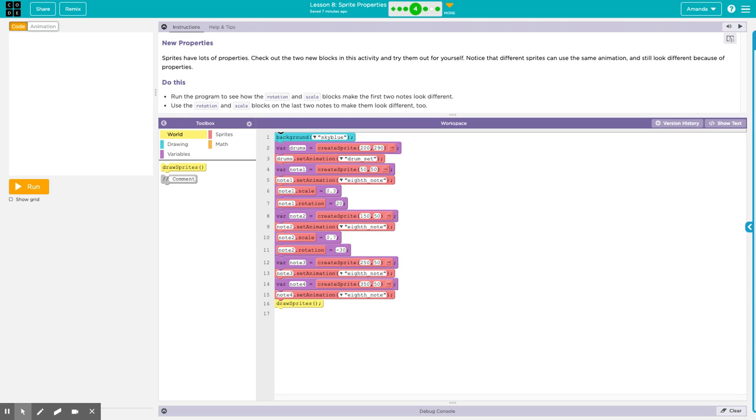Level number 4, we're going to learn about sprites and how they have a lot of properties. Check out the 2 new blocks in this activity and try them out for yourself. Notice that different sprites can use the same animation and still look different because of the properties. Do this. Run the program to see how the rotation and scale blocks make the 2 notes look different. Use the rotation and scale blocks on the last 2 notes to make them look different too. So I'm going to hit run.